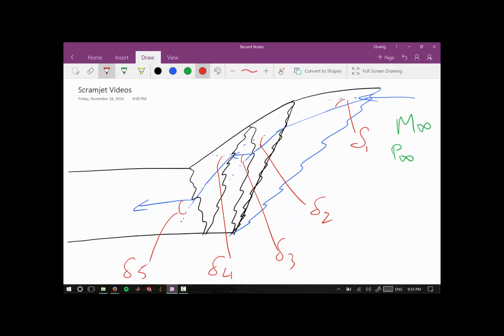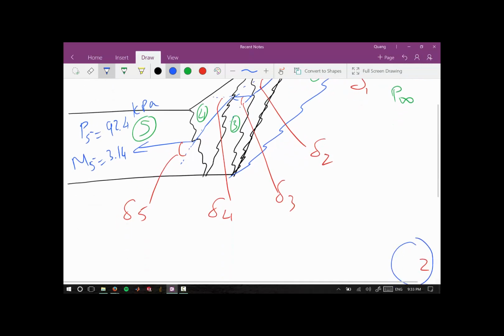So the goal is, let's label this point number 5, and then this number 4, and then this number 3, number 2, and then this number 1. So the goal is we want P5 equal to 92.4 kilopascals. And then M5 is going to be equal to 3.14. That's the goal. So what we do is we guess the turning angle.